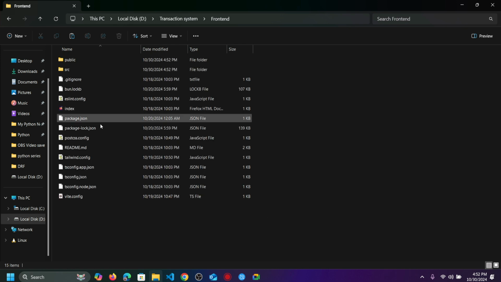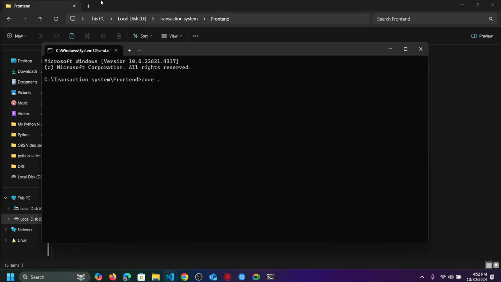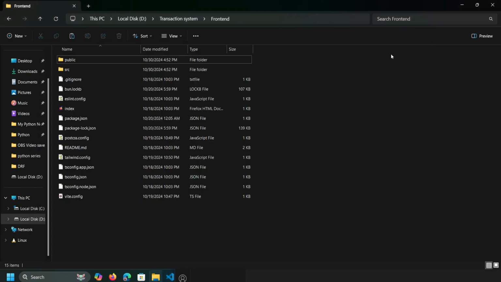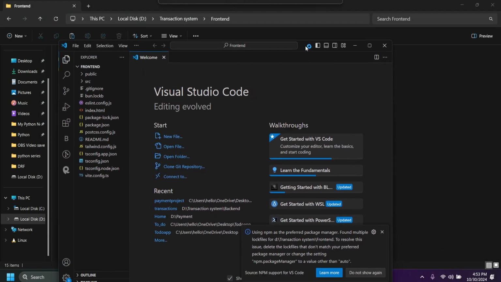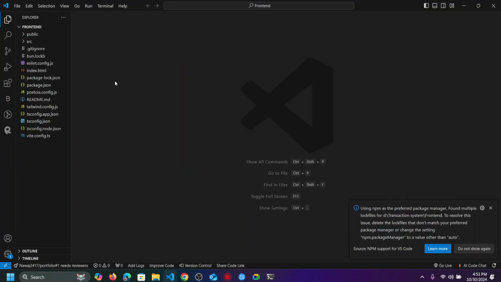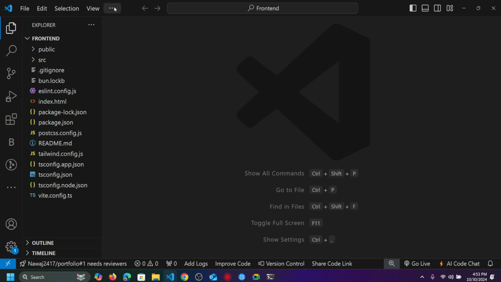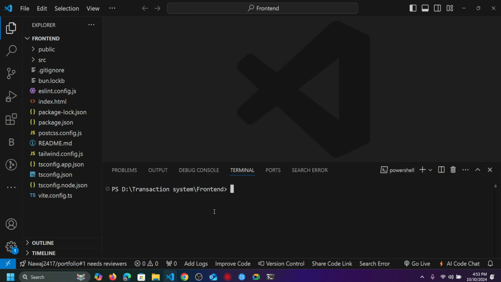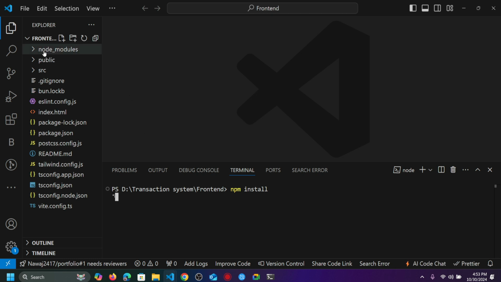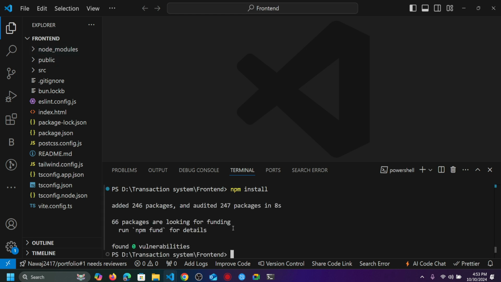Let's again open this application in our VS Code. So let's do it. I'll write here code dot, and you can see here our front end section is open in our VS Code. Now let me zoom it again. And after that, we also need to install the npm packages. Let's do it here and write npm install. After that, the node_modules directory will be created. Finally, it is installed in our system.